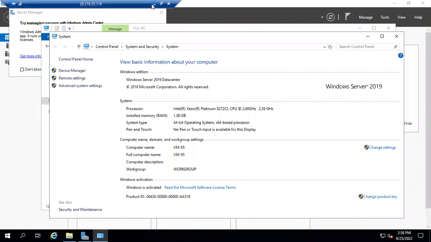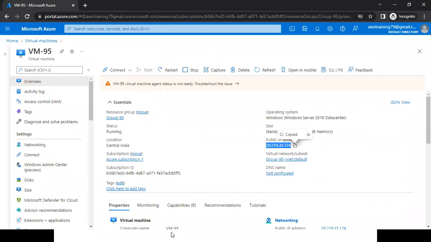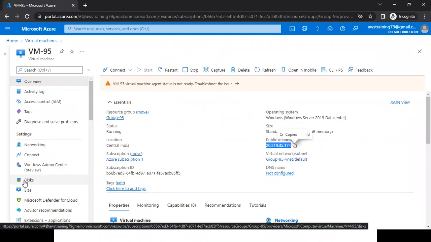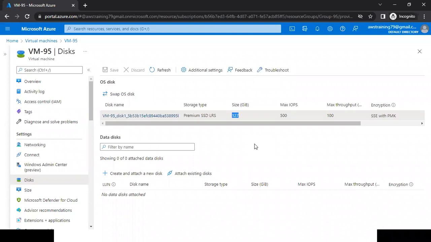Now, how can I actually see in the console how much disk is attached? Here we have the option of disk on the left side. This is what I'm getting. I told you 127 GB there, but it is showing 126 GB. 1 GB is always showing less. Even the 4 GB one is showing 3.99 GB. That is what we are getting.